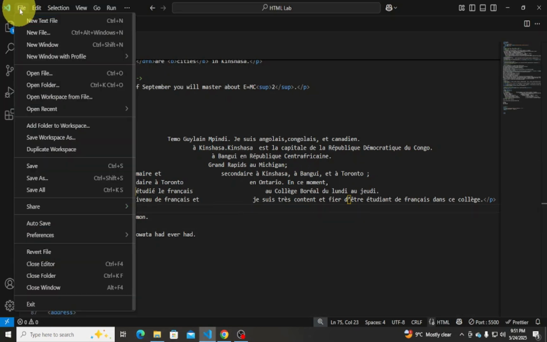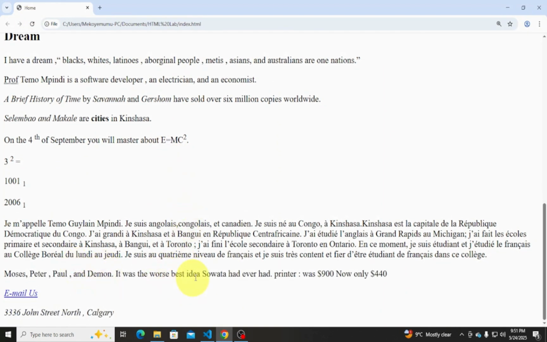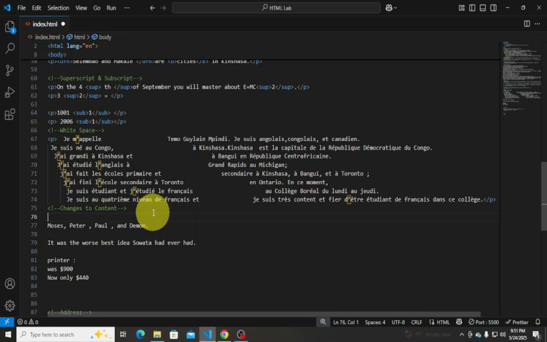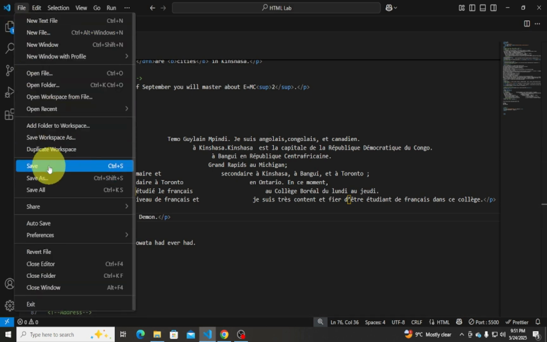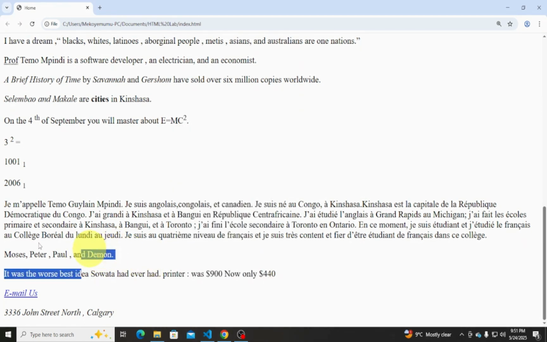Okay, we're gonna save it, and we're gonna come here, refresh. You're gonna see the text is here. Nothing really changed. So what we're gonna do here, we're gonna type right here P for paragraph, enter, and then we're gonna get this, cut it, and paste it inside. Okay, and then save, and come here, refresh. You see, we have here Moses, Peter, Paul, and the demon.